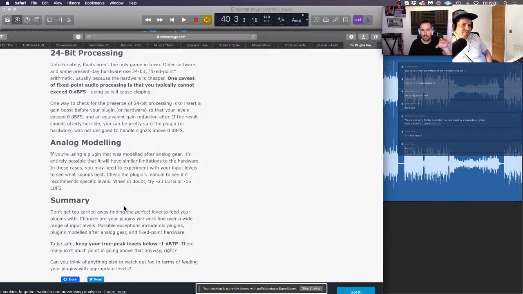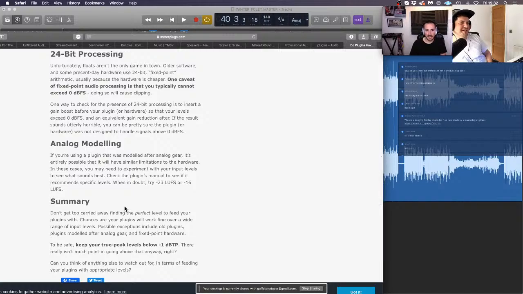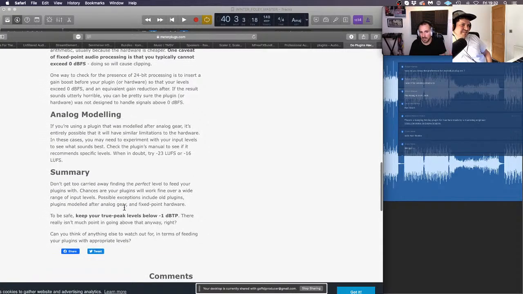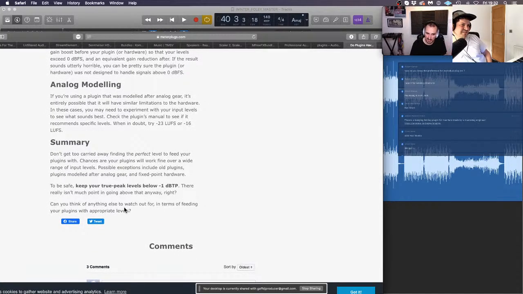So it also says don't get carried away finding the perfect level to feed your plugins with. Yeah, just don't be like 0.1 of a decibel. As long as you're not going over, it doesn't really matter. I just use the VU meter calibrated at minus 18, because minus 18 is the analog hardware.